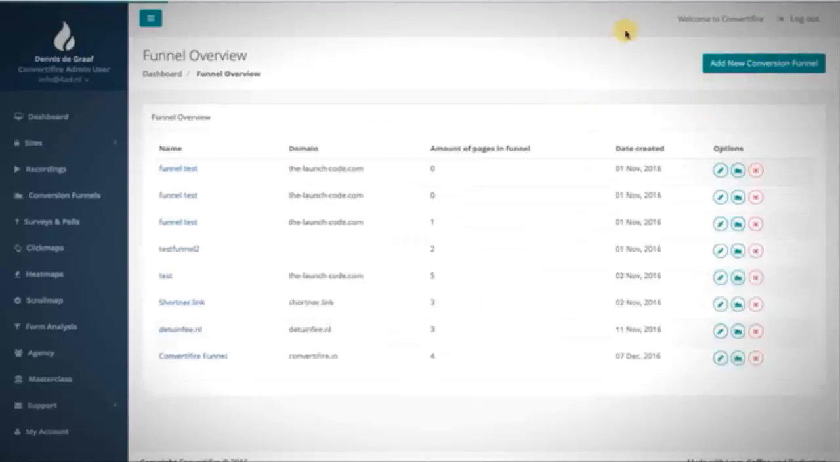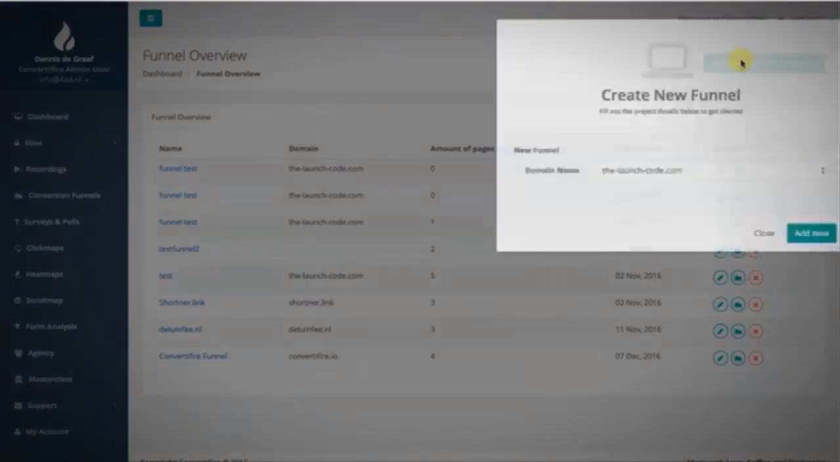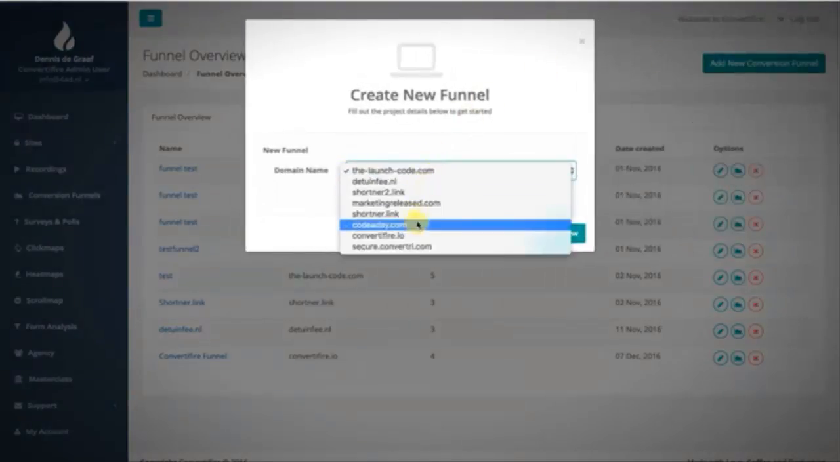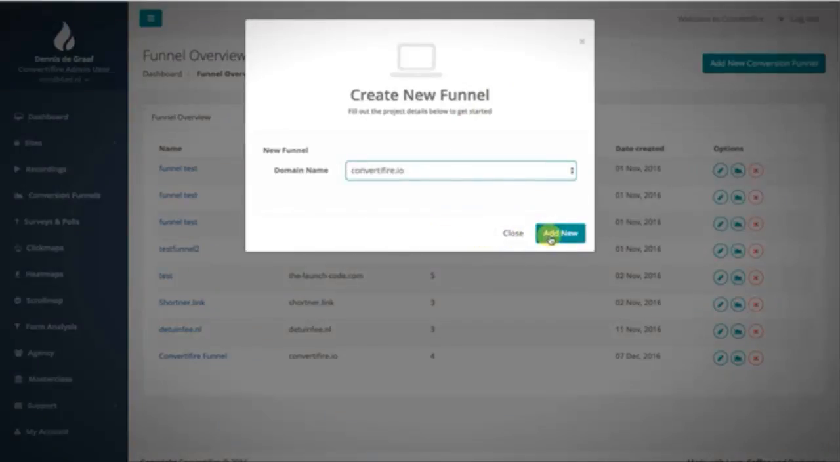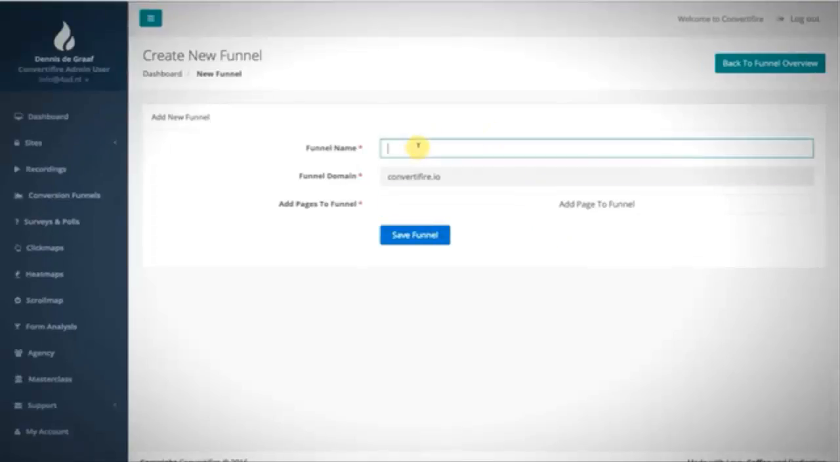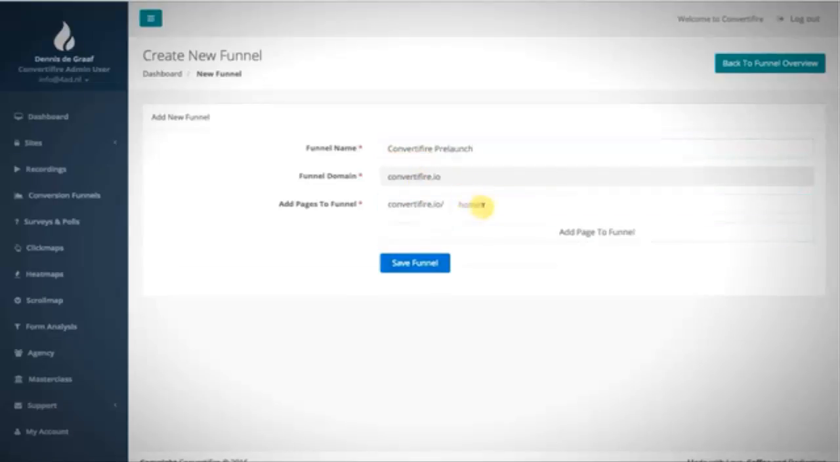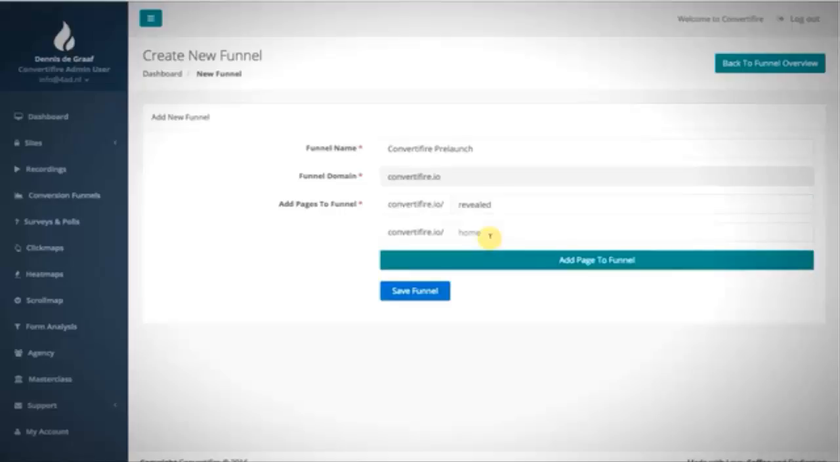Let me just go back and create one for the pre-launch sequence. I'm gonna add one right here. I'm gonna choose convertifire.io, click on add new, and I name this Convertifire pre-launch. Add pages to the funnel. One is going to be named revealed.